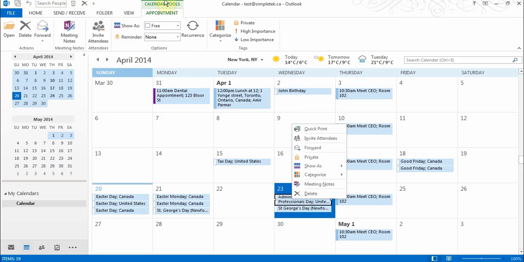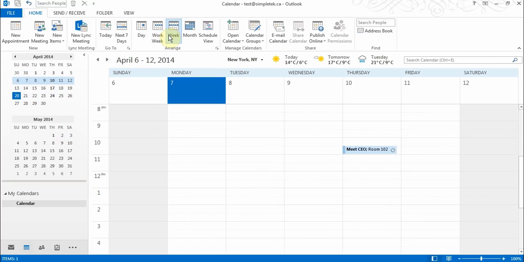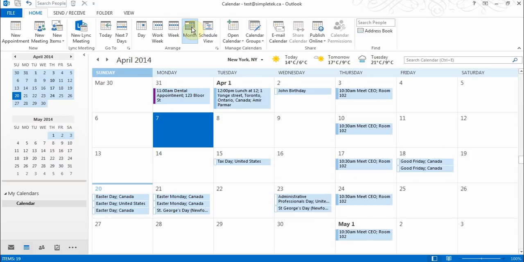And you'll see on the top you also get the calendar tools to make changes to them. If I click away, the calendar tools should go away. Okay. Now when I'm in the calendar, I can view my calendar by work week or by month view. So there are different ways to view it, and you'll see this option in 2010 also. So you can see that.